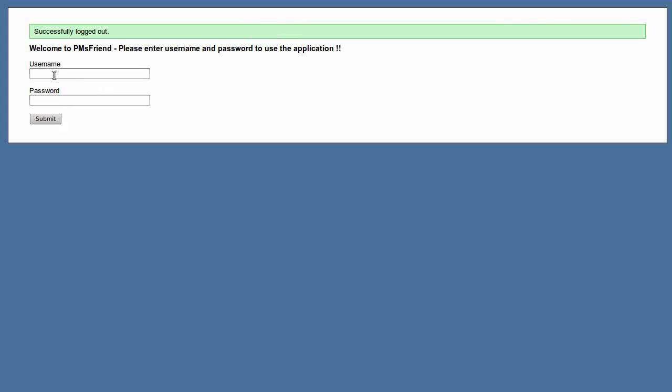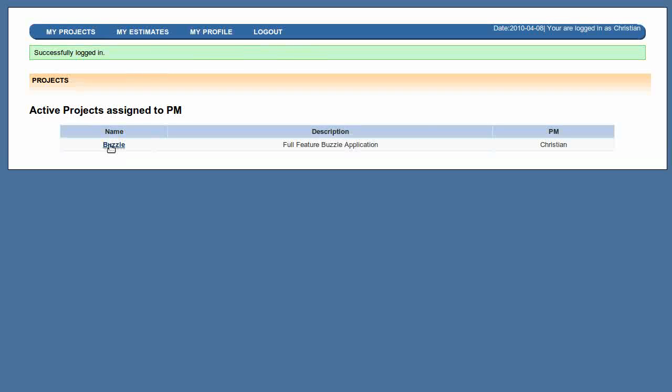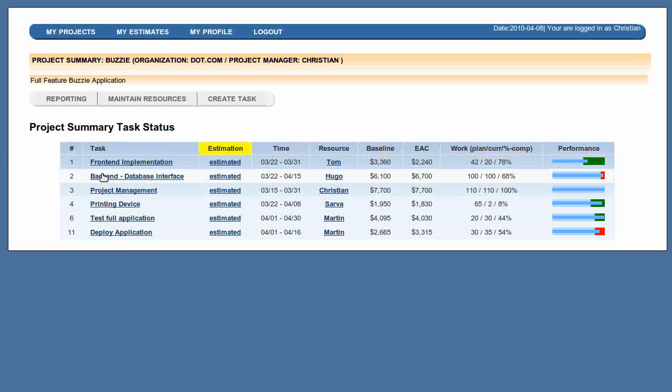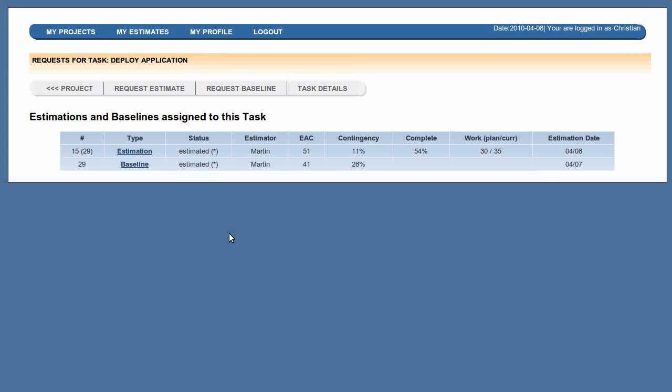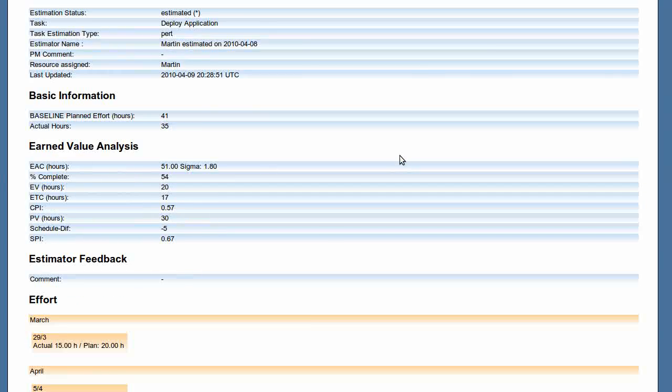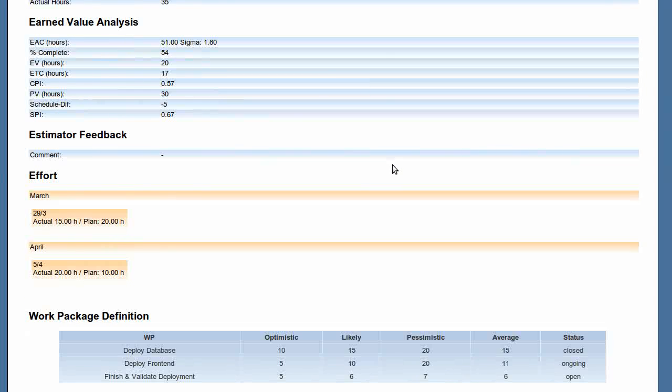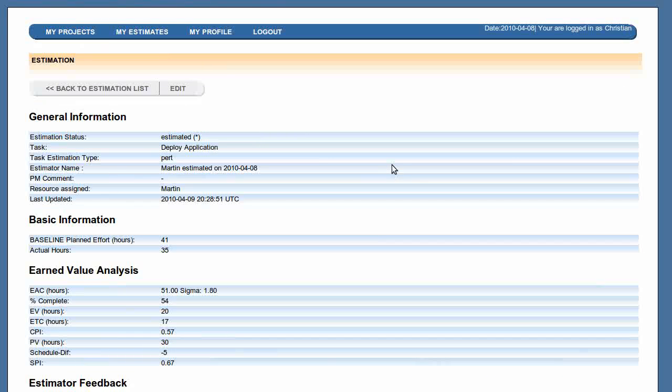Again, now let's imagine you're the project manager Christian again. He logs into the application. The first thing you can see, Martin has done his estimation. You can see a baseline estimate, and here you can see the estimation at completion. If you want to know how this estimation at completion is calculated, you can see here in the detail sheet all the details of the PERT analysis, how this value is calculated.